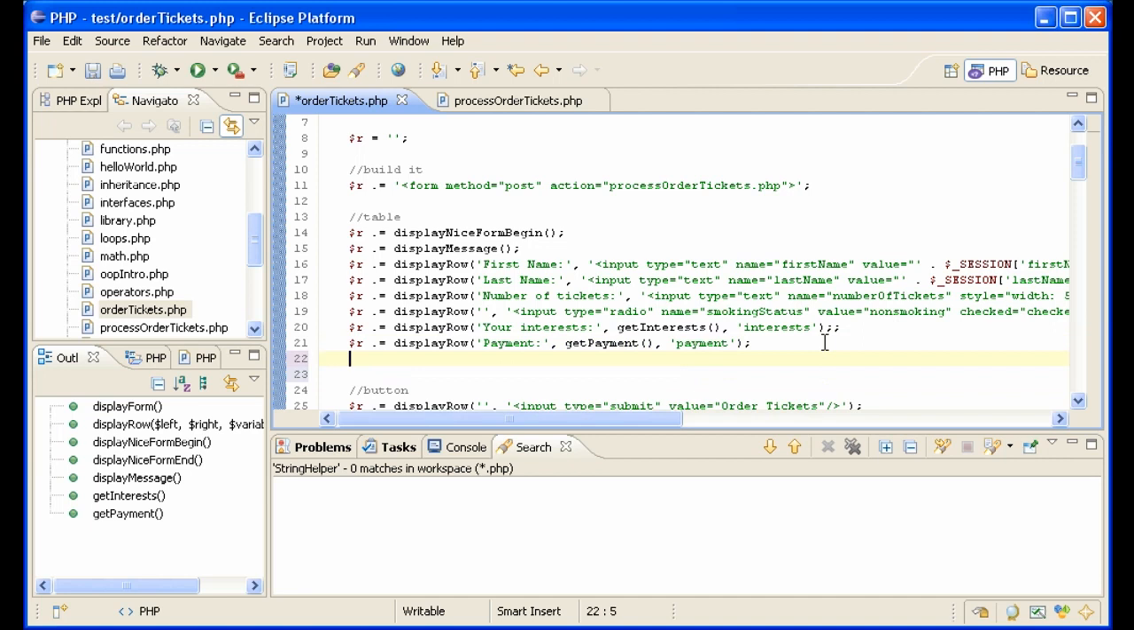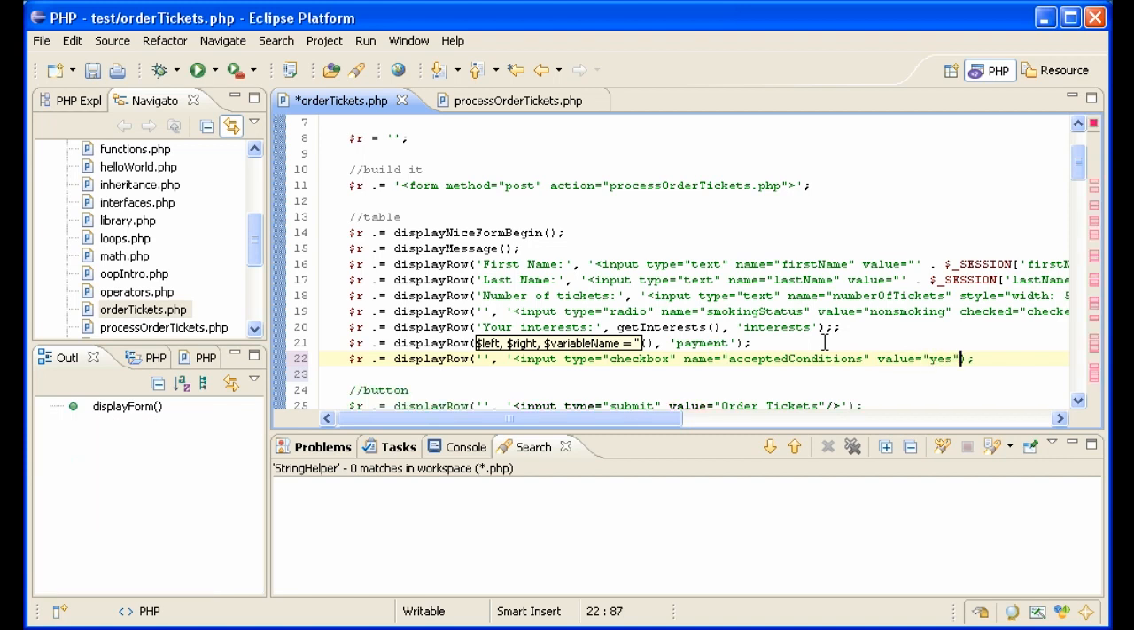So, display row, left side. Ooh, do we need anything? No. We'll leave that blank. And here we'll put input type. Now this is a checkbox type. The name is accepted conditions. And the value is yes. So if he checks the box, then the form is going to send a variable with the name accepted conditions that has a value of yes, which will make it quite clear on the processing side.